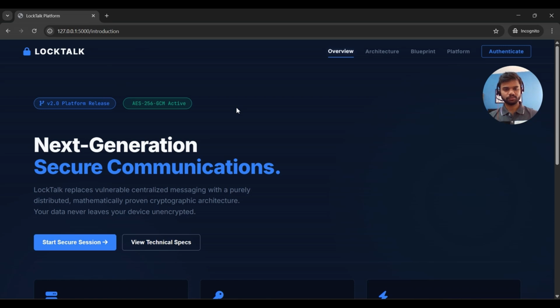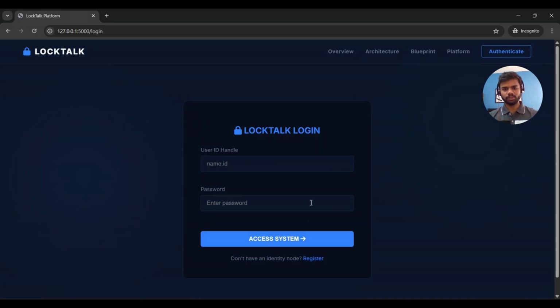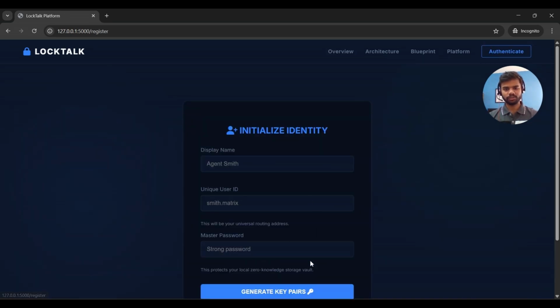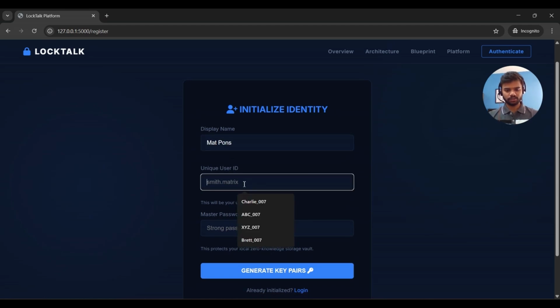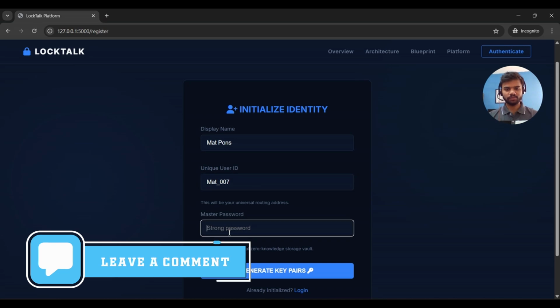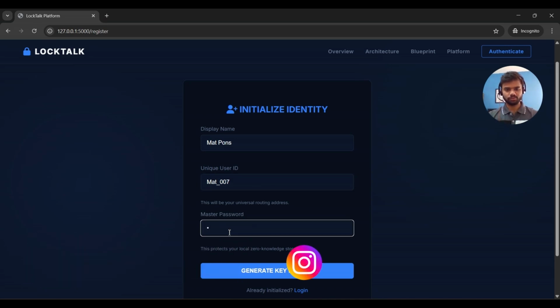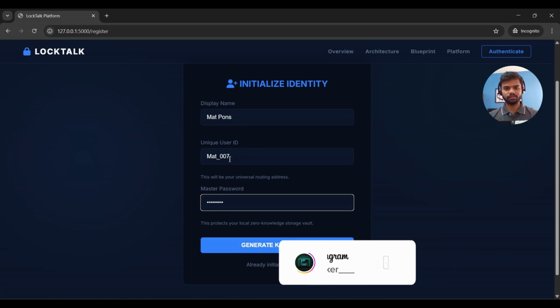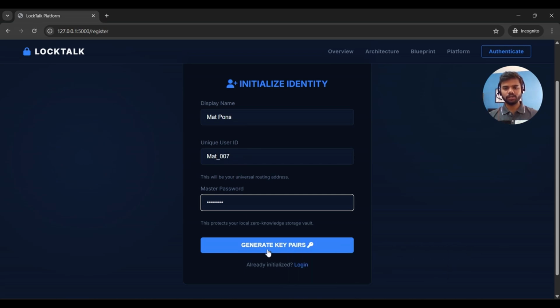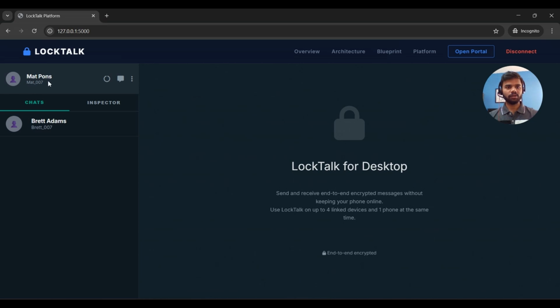I will go to authenticate, register another user, and type the name as Matt Pons, and let's say the user ID will be Matt007, and I will write a strong password for this also. As you can see, I have added the display name as Matt Pons, the unique user ID is Matt007, and the password, and I will click generate key pairs. So as you can see here, I am logged in as Matt Pons.